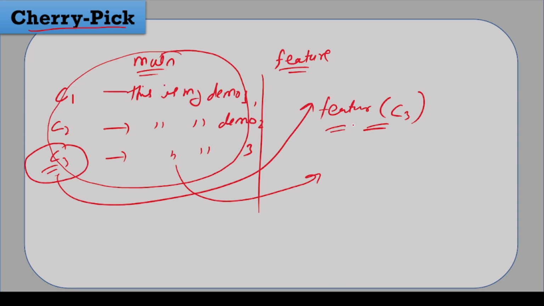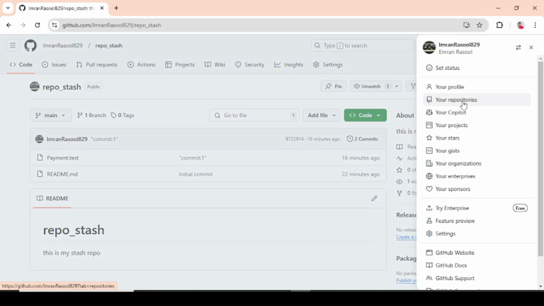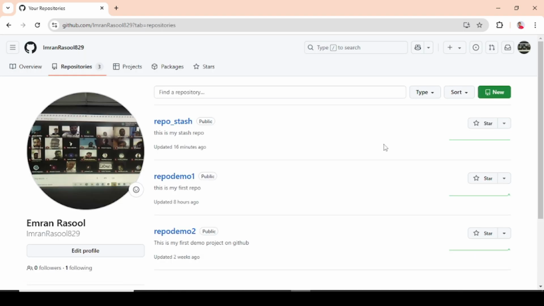Let me show you a demo, then you will get more clarity. So again, I'll go to my GitHub repo. Here we have this repo stash. Okay, let's do one thing. We can create one more repo. So here I'll go to my repository, and then let's create one more repo.